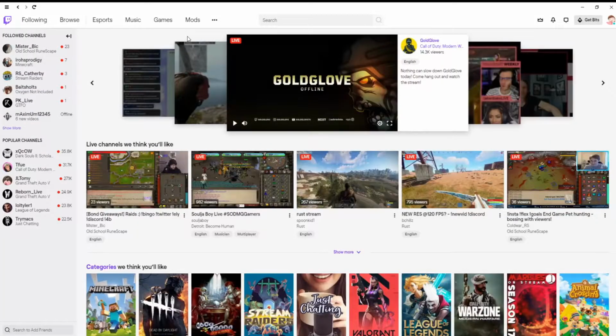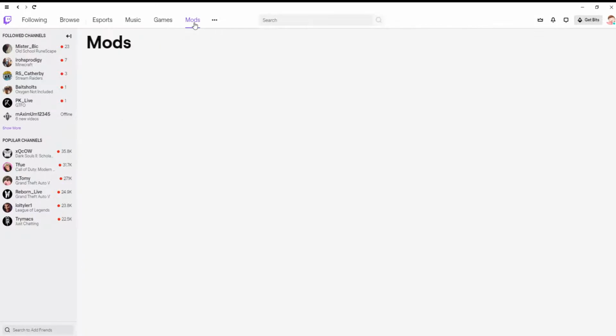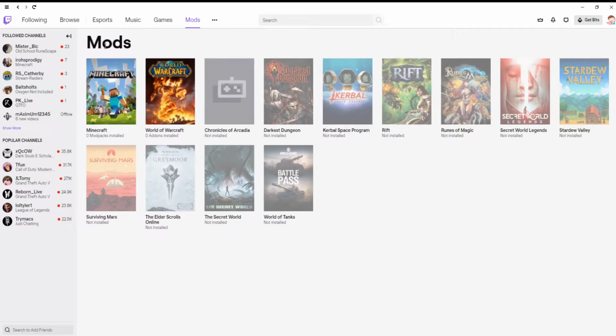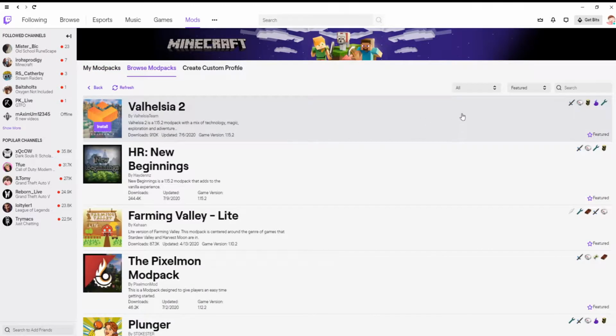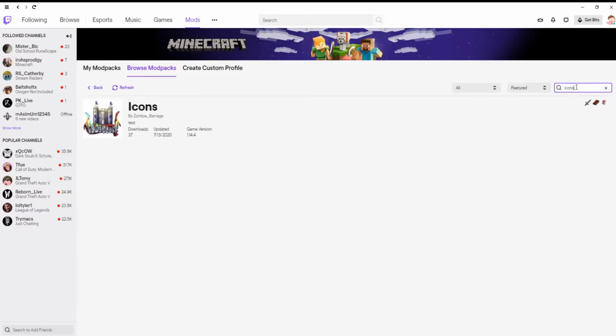Alrighty folks, the first thing you want to do once you have the Twitch app open is click on Mods, which is left of the search bar near the top. Next, click on Minecraft and then click Browse Mod Packs. Now click on the search bar and type Icons, then press Enter. An Icons mod pack made by Zombie Barrage should appear. Hover your mouse over that and click Install.